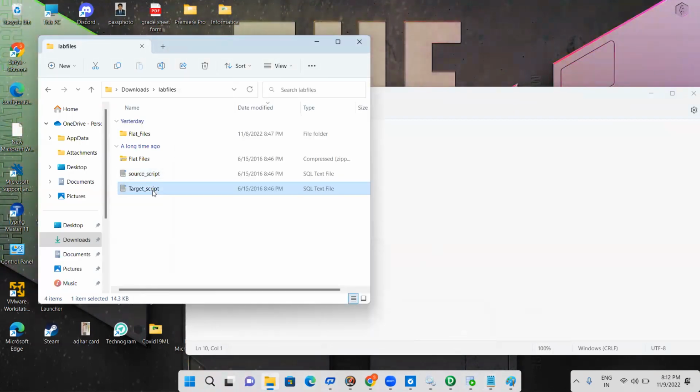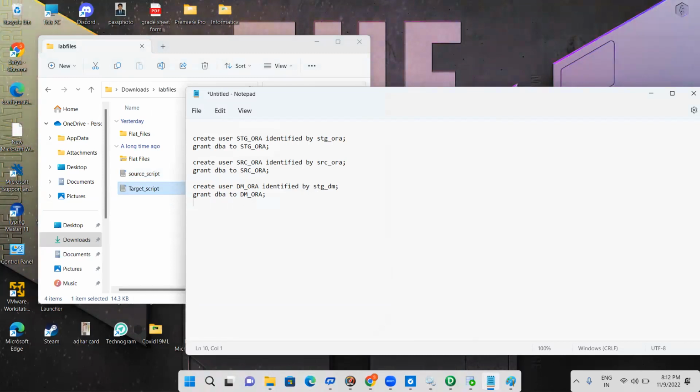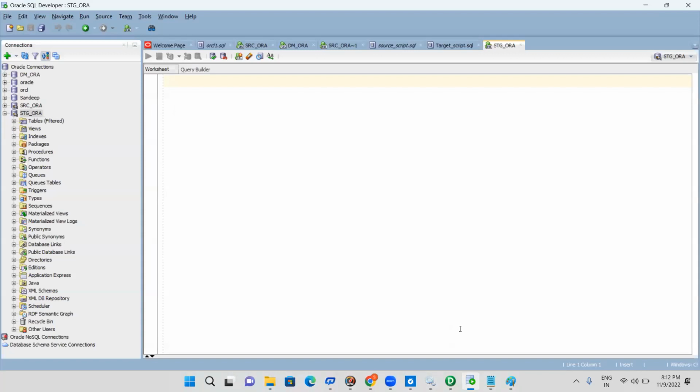So the DM tables and the stage tables are already in the database. I think we already opened that one, the top one. To avoid the confusion, what I'm doing is I'm trying to close this thing.